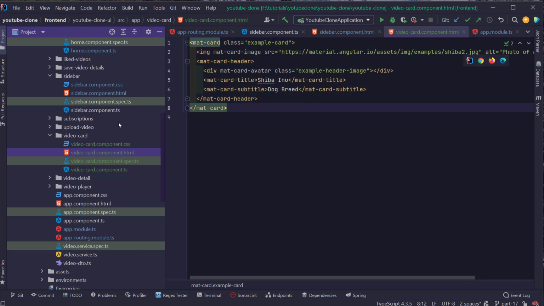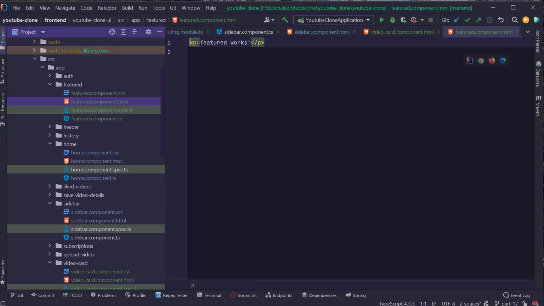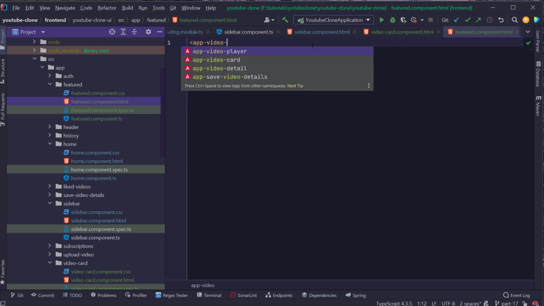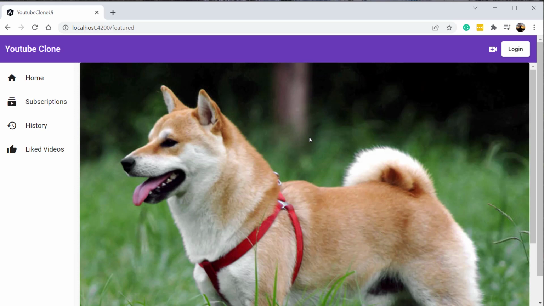So what I'm going to do is open the featured component.html file, and instead of displaying the text featured works, I'm going to display the video card component in here. For that, I'm going to type in app video card, and I'm going to save it, and let's open the application to see if this is working or not. All right, so you can see that we are displaying the video card inside the whole component.